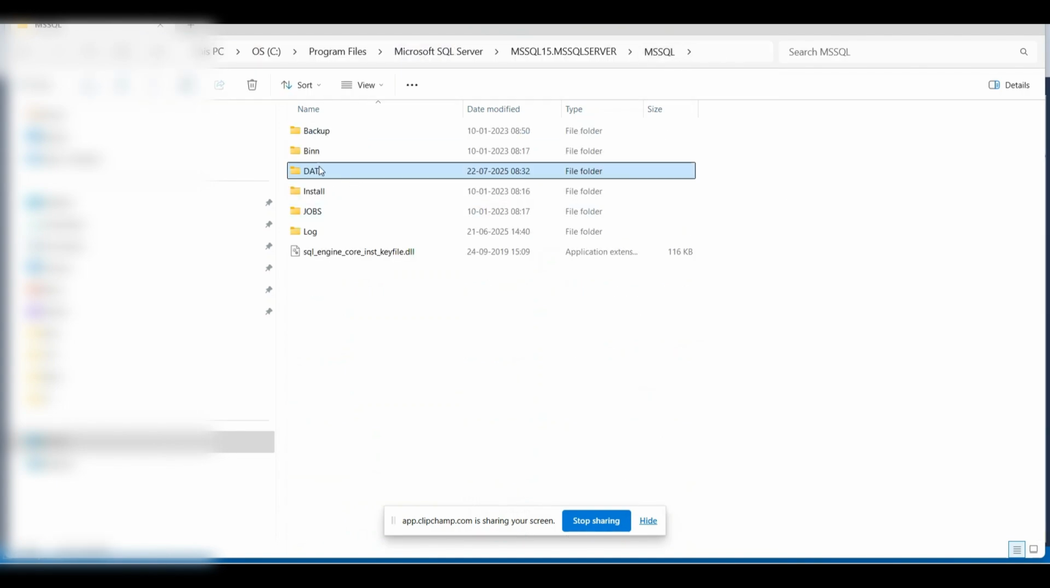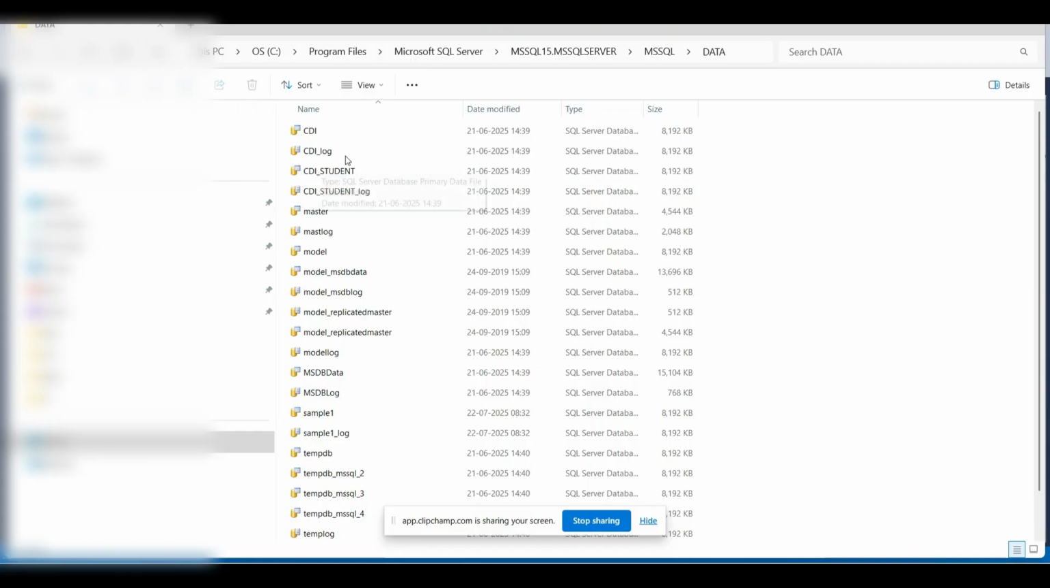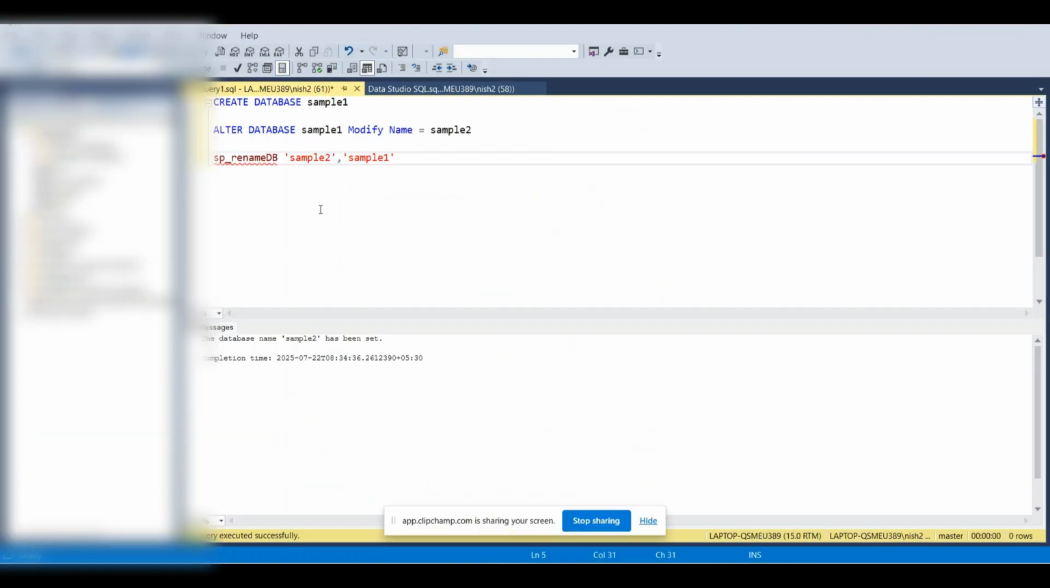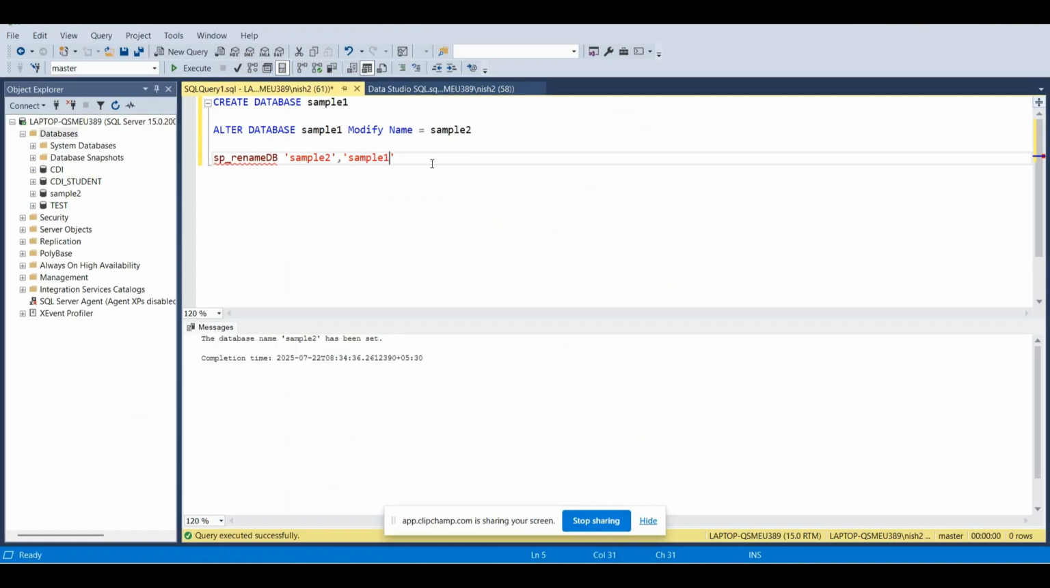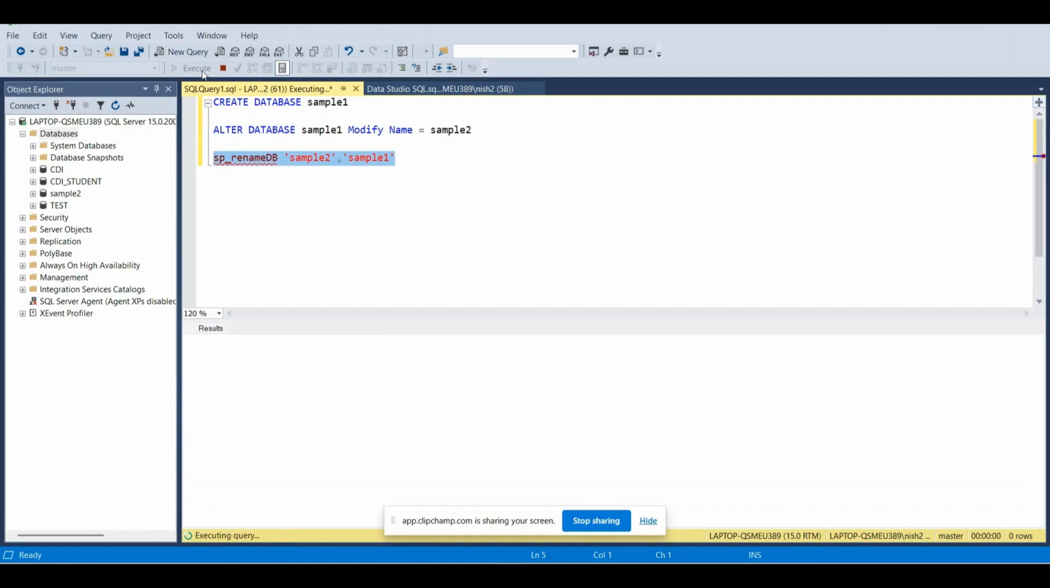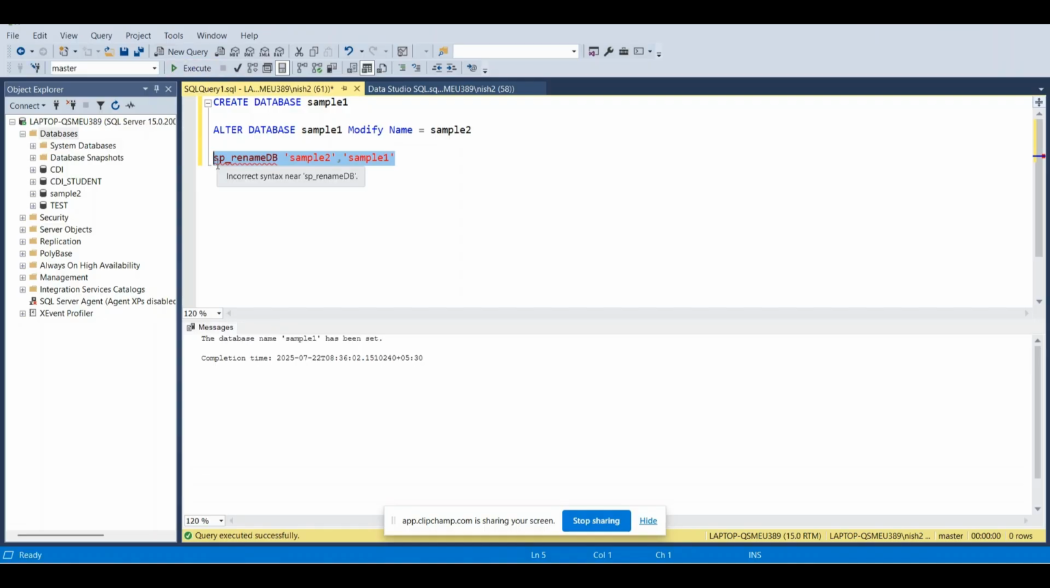Go back, go to the data folder, and we'll see here the file name remained unchanged. Now let's go back to SSMS and execute this. So this is another way to rename a database using system stored procedure. You see the database name sample1 has been set.